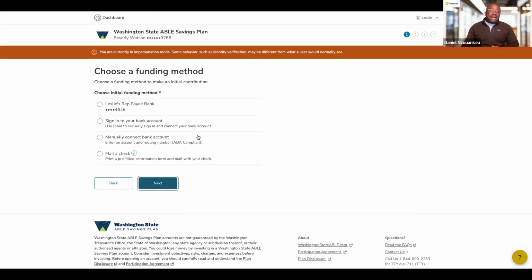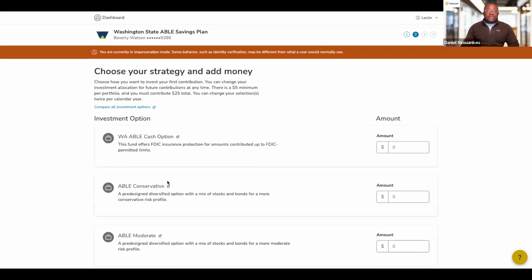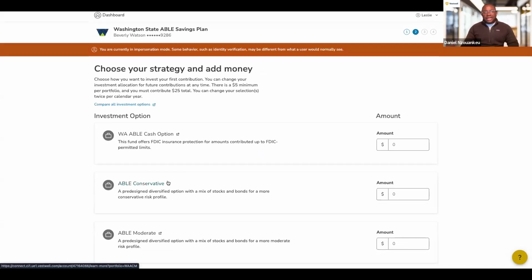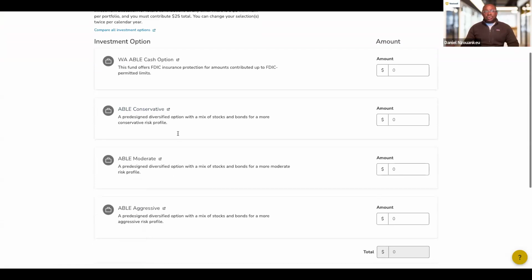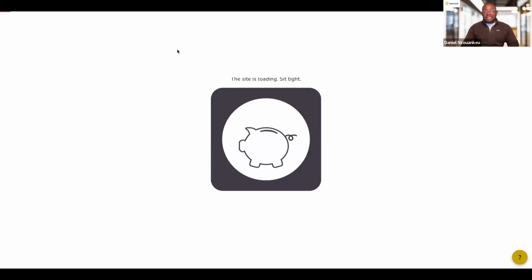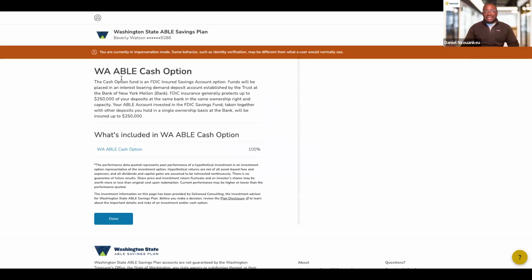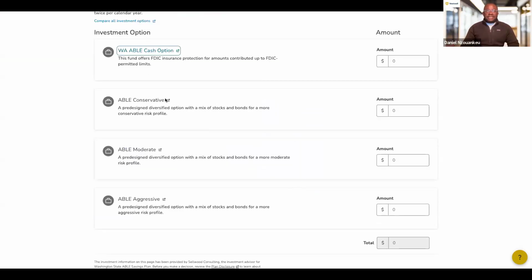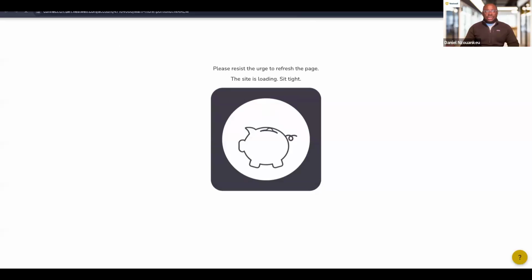All right. And once that's done, you now have the option to select the bank in question, hit next. And Washington Able provides you with a total of 4 investment options. You have a cash option where you would earn interest. If you want to learn more about any of these options, you can simply click from this screen and it takes you right to the details of each.